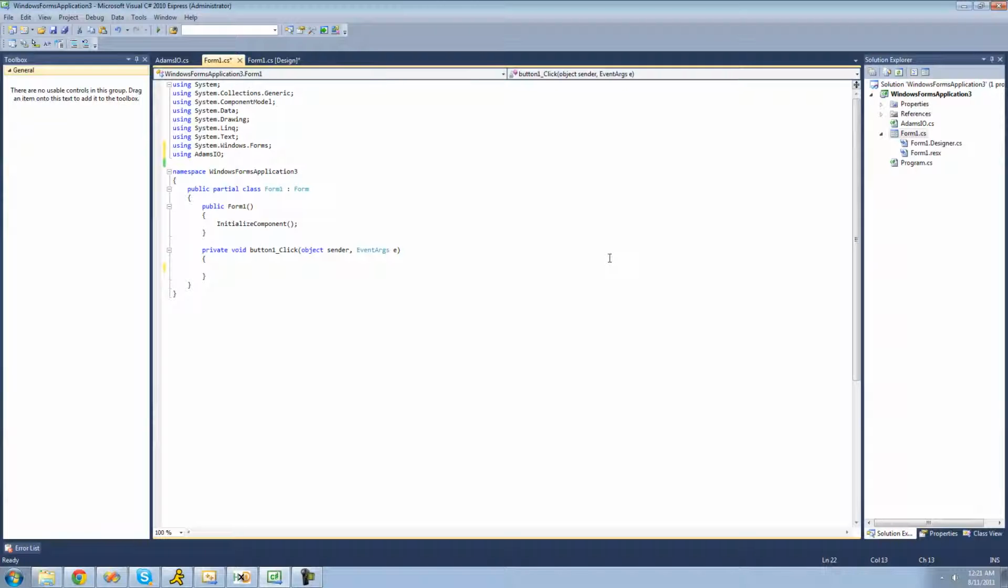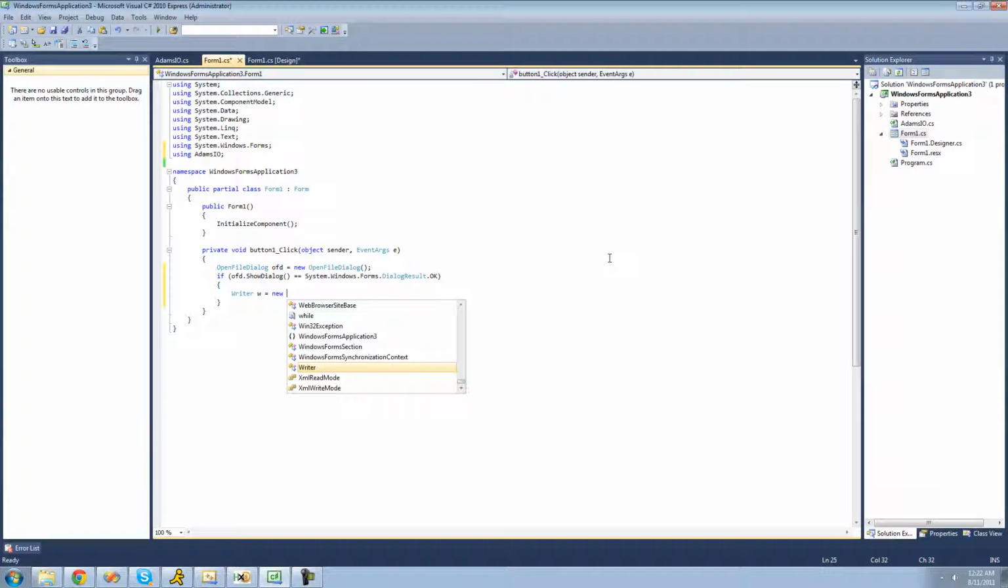Now we're just going to create an open file dialog so that we can browse for the file that we want to write in. So we're going to say OpenFileDialog ofd equals a new OpenFileDialog. And we're just going to check to see if the user actually did select a file in their open file dialog. And if they do, then we're going to open a new writer and we're going to write inside of that file. So we're going to say Writer w equals a new Writer.